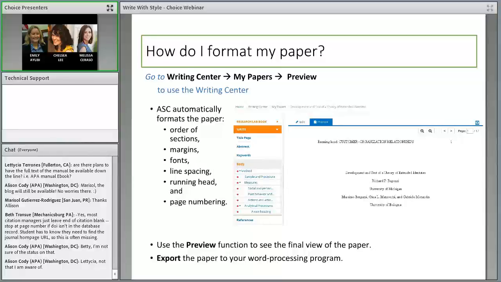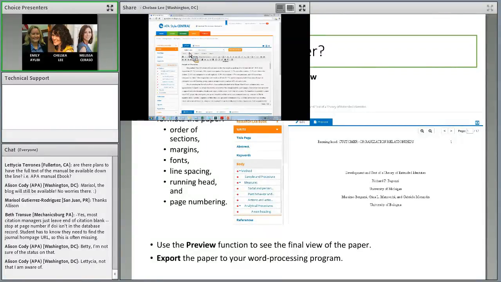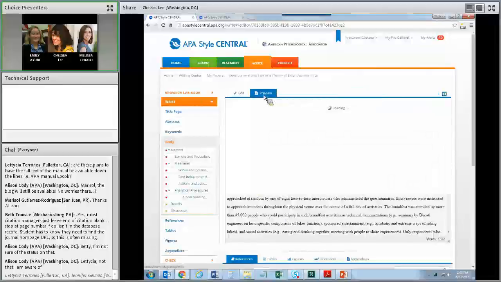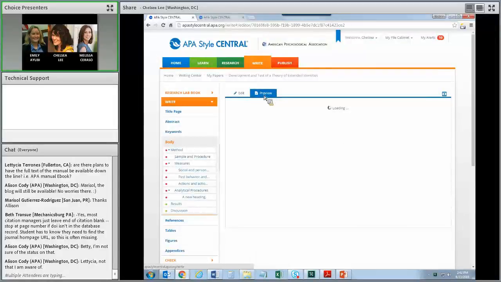Okay, so here we are in the Writing Center. I have a paper open on my screen in the edit mode, and if I want to see the way the paper will look when it's finished, I'll go here to preview, and I'll be able to see the whole paper assembled with margins. It's like the print preview version, essentially.